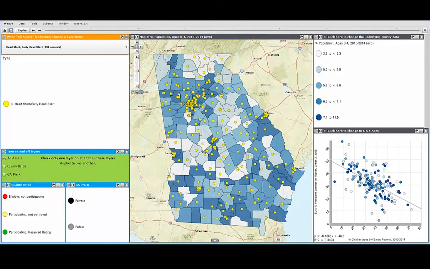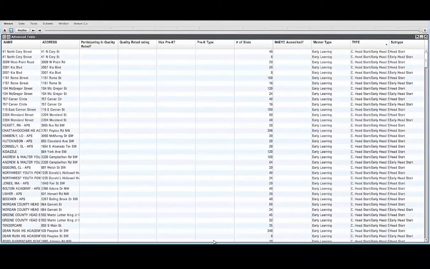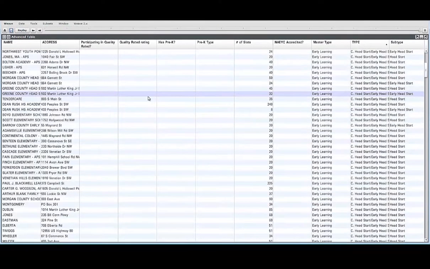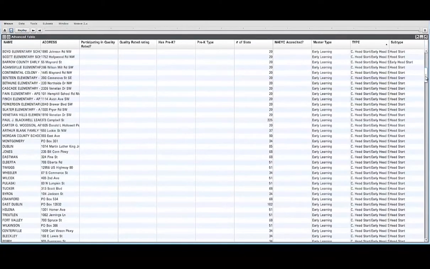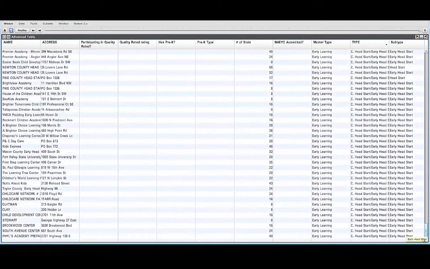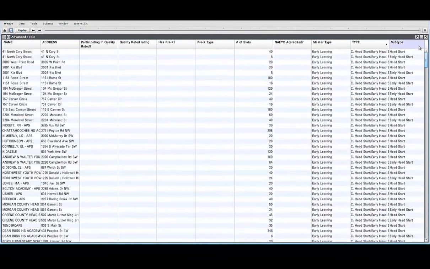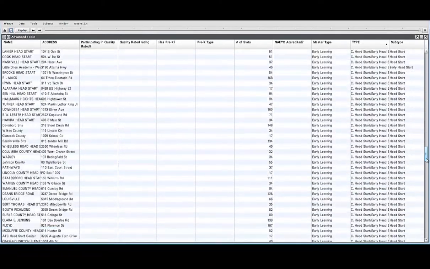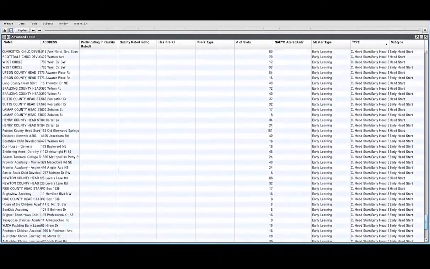This pulls up 451 records statewide. You can see them mapped in the state of Georgia. If we pull up the advanced table, we can see that subset shown here. Notice the subtype on the right, Head Start, Early Head Start. All of the assets here have either a Head Start or Early Head Start criteria.